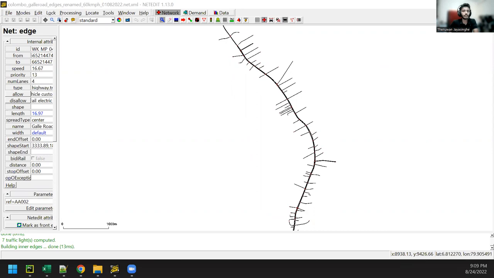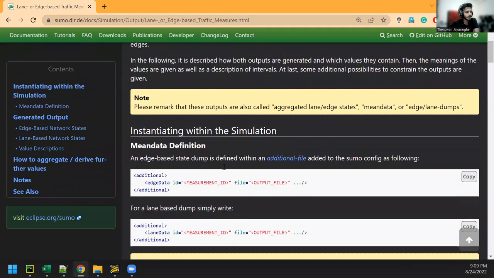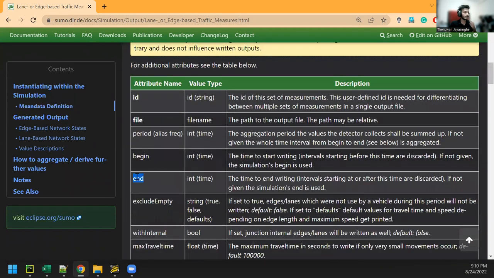Usually the simulation output type that you can use for this is the edge or lane based traffic measures. Normally, the minimum required arguments are these. First you give a measurement ID, then the output file, and it will aggregate your data across the whole simulation time period. If you want to add different begin times and end times, you can set that up here.